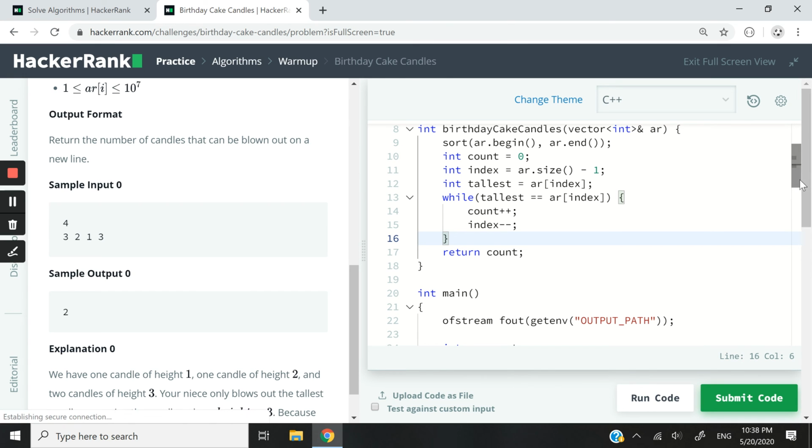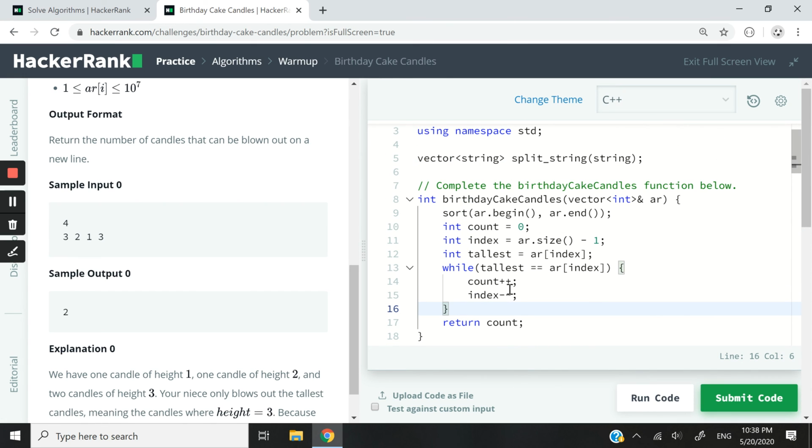So the time complexity for this at worst is going to be linear. Let's say we have an array with only a single number like 3, 3, 3, and 3. Then of course, we're going to loop through the entire array because this is always going to evaluate to true. So that's it for this HackerRank challenge.